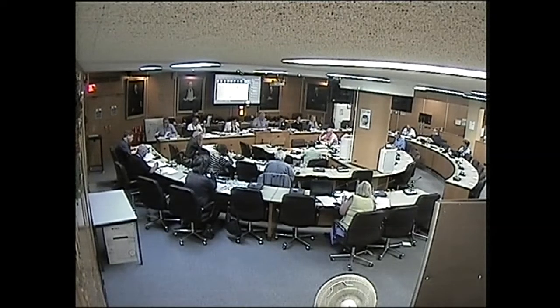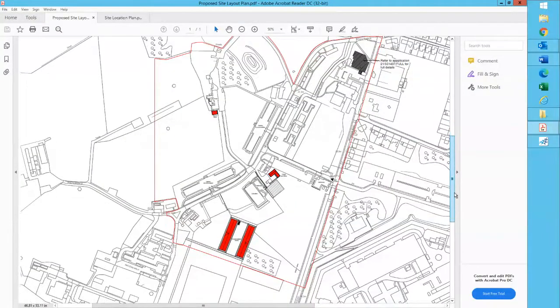Thanks very much, Chairman. It's Jim Wilson here. I'm sharing the layout, and the key elements of the proposal are shown in red. There are 2 proposed accommodation blocks, a small building just to the north for a record store, a library and office building, and an extension to the existing car park. Planning permission is sought for those elements.